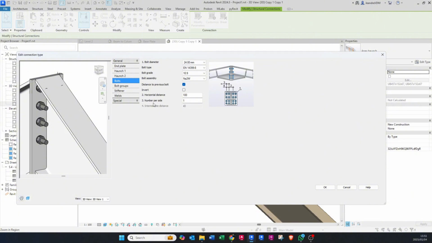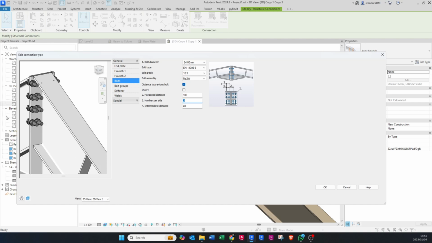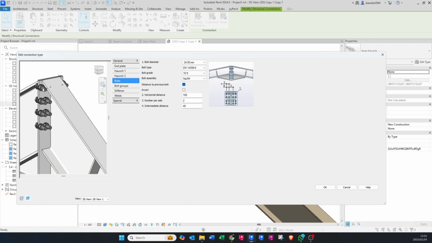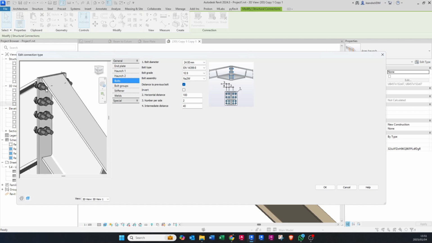Okay, then you can also say here numbers per side. So if I change it from 1 to 2, it's going to give me more bolts. But obviously it does not fit onto the plate, but you can go and adjust this plate's width like we did earlier. But it's just to show you guys. So the intermediate distance then is not grayed out anymore. You'll see if I change this back to 1, it's grayed out.